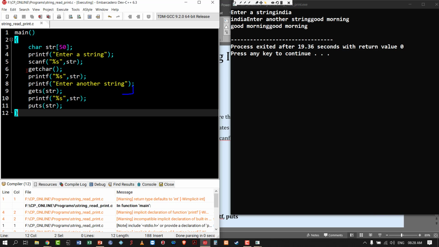So to avoid this, the easiest way is, whenever we are doing programs based on strings, always use gets and puts. Always use gets and puts. So instead of using scanf and printf, you just go with gets and puts. So that syntax is also very easy. gets of string, puts of string.